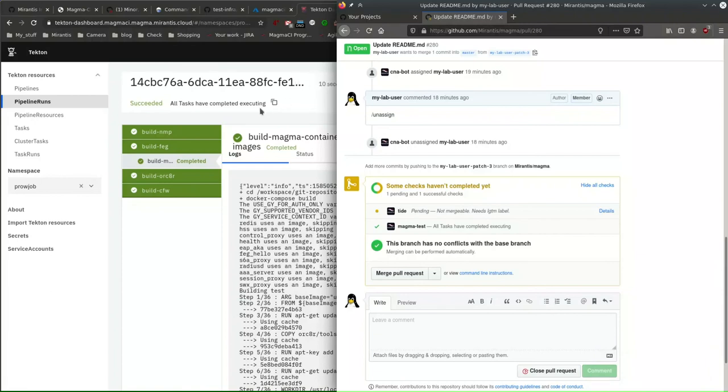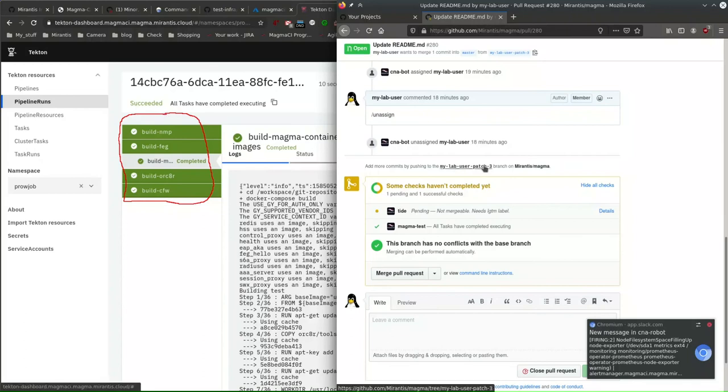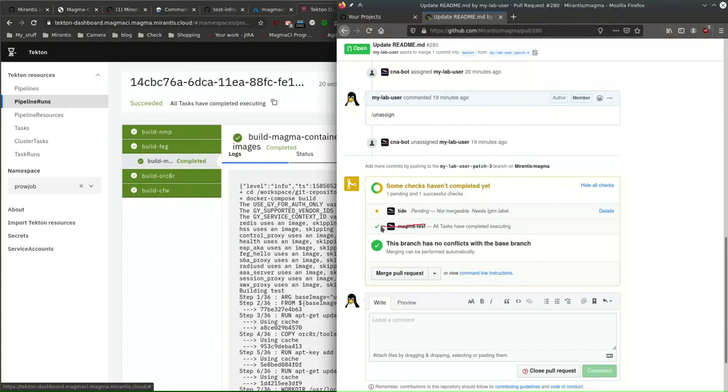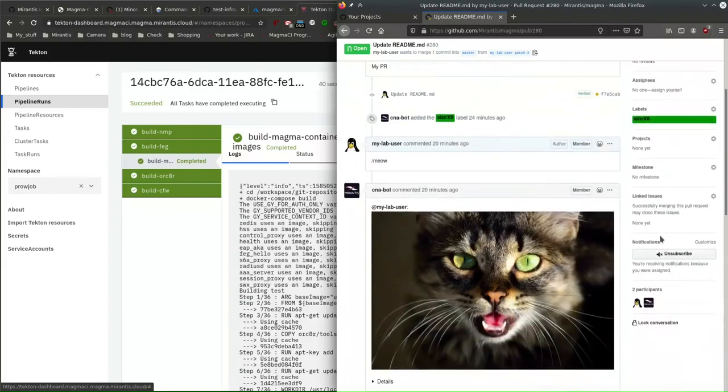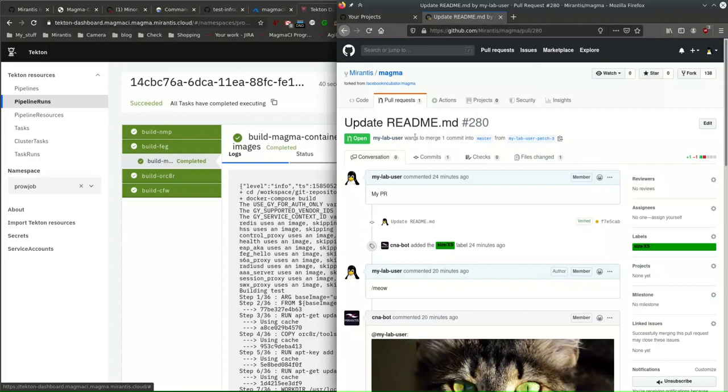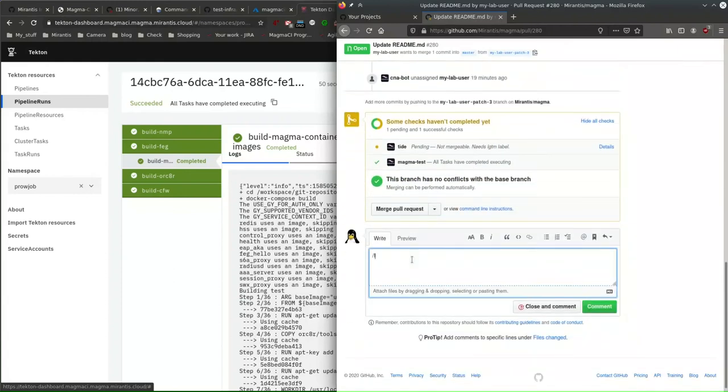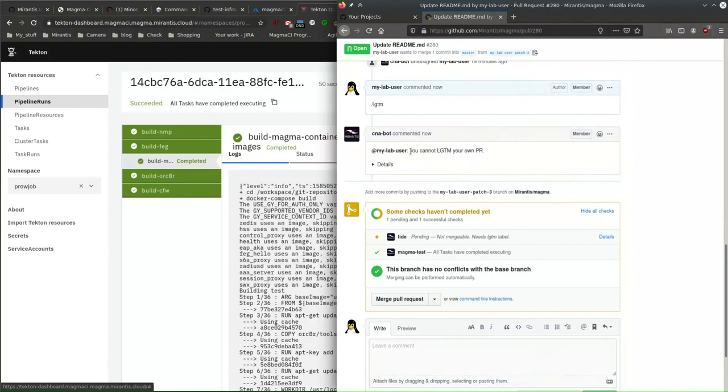So, as you can see, the pipeline finished a few seconds ago. All the tasks are green, so it seems to be working fine. Here in the GitHub, you can see that the test tasks were also marked as green. So now I should be able to automatically merge this pull request because all the tests passed. I can't do it from the user account. This is not allowed. So I will switch to another user.